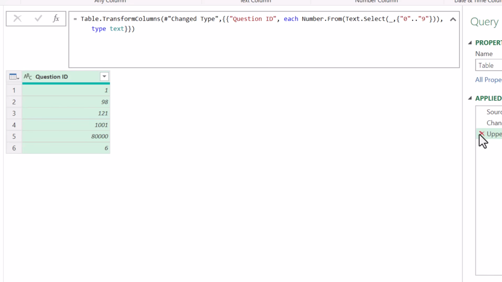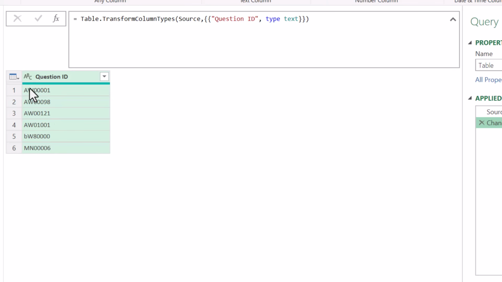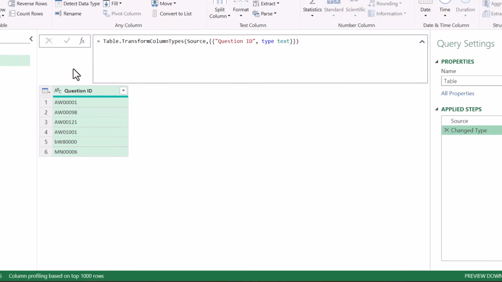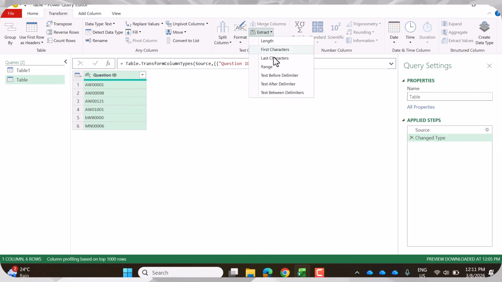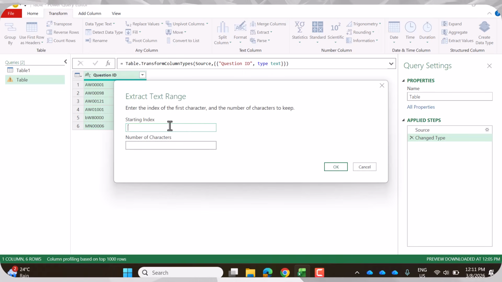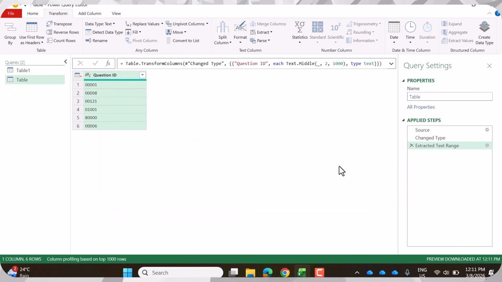Or in another scenario, you can go back here, and as the texts are in the first two characters in all the IDs, you can go to Transform, select Extract, and under Range, say from the second character. Actually the indexing starts from 0, so this is the character with index 0, 1, and this is index 2. By providing 2 as a starting point, and a large number as the number of characters, and pressing OK, you remove the first two characters and then convert the values to type number.